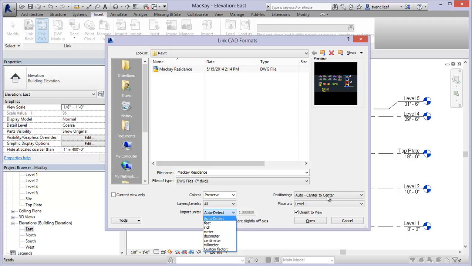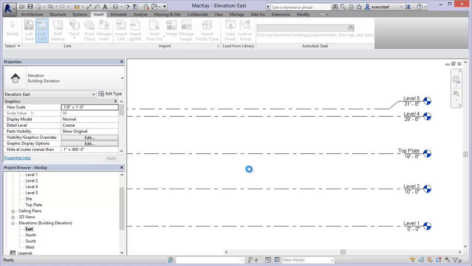And then for positioning, you have some options here as well. You can use a manual center or base point, or you can use a common origin. This might be important if you're using multiple DWGs in multiple disciplines. You might want to coordinate an origin point. But I'm going to leave this as auto center to center because I'm going to be repositioning this anyway. So with that said, I've got all these options. I've reviewed them. I like how this is going to look, so I'm going to say open, and we should get a DWG in here.